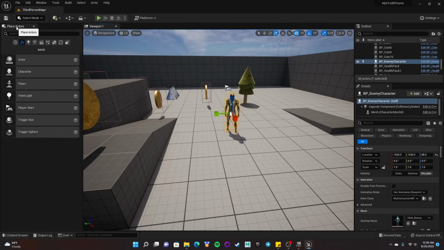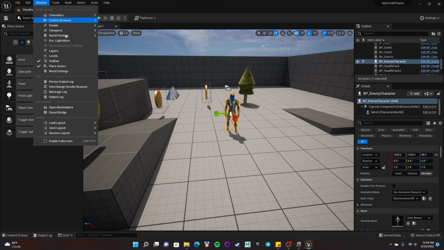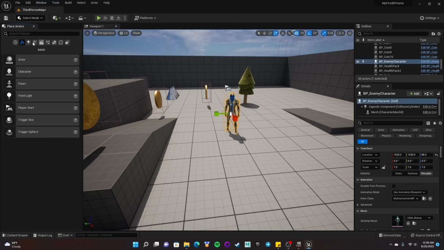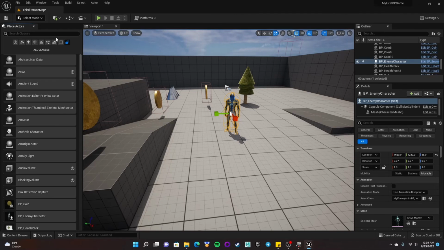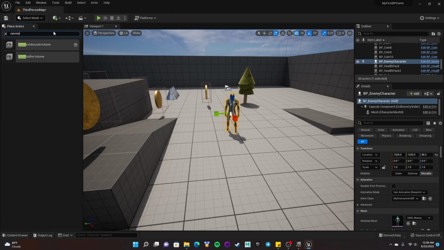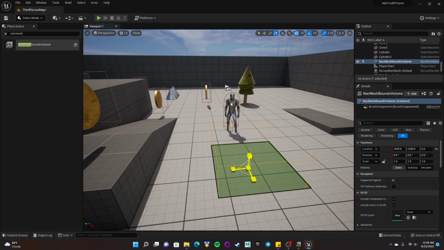Okay, so there's one more thing I got to add, and it's called a nav mesh bounds volume. If you still have your place actors tab here, we're going to use that. If not, go ahead and do Window, Place Actors, and that will bring it back. I'm going to click on all classes, and then search in here nav mesh bounds volume. I'm going to click and drag that out, and it is clipping through the ground. That's fine. I actually want it to be clipping through the ground. If you let go, it might fill in green for you. If it doesn't, go ahead and hit P on the keyboard. P is in piano, and it'll fill that in.